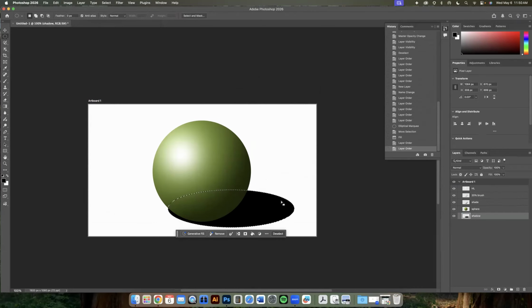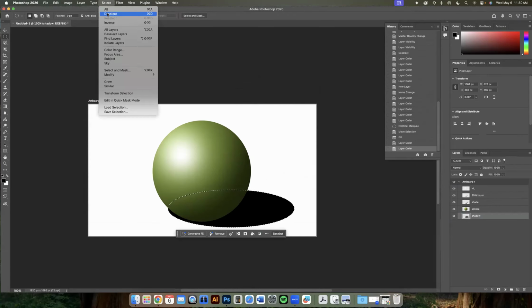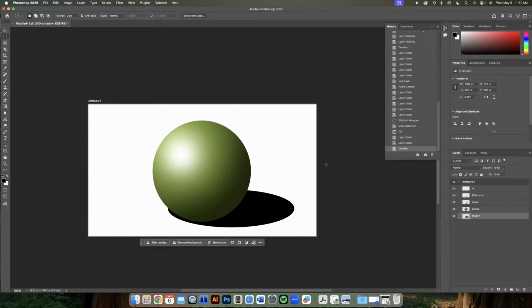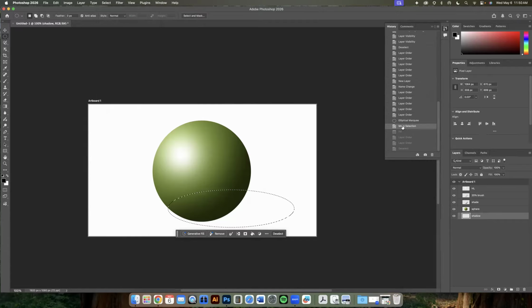Now the problem is that's a very harsh shadow. It looks kind of unrealistic. If I go select, deselect, looks more like a hole. So we're going to edit what we did there and make a little bit of a change. Let's go back in our history to right before we filled this. We're going to go to our selection here. And we're going to make a change to how that selection is.